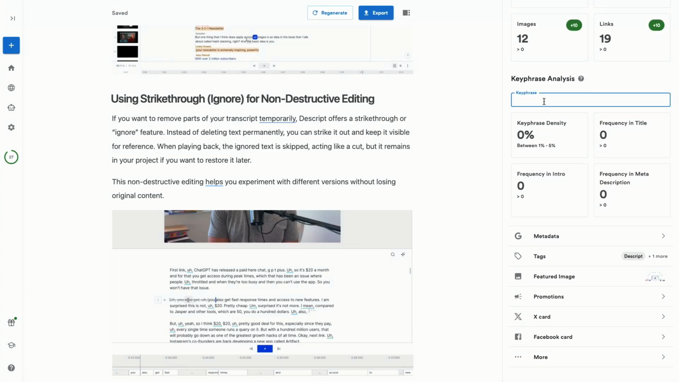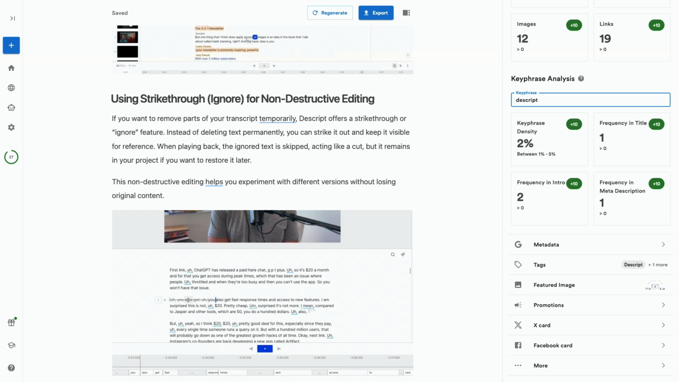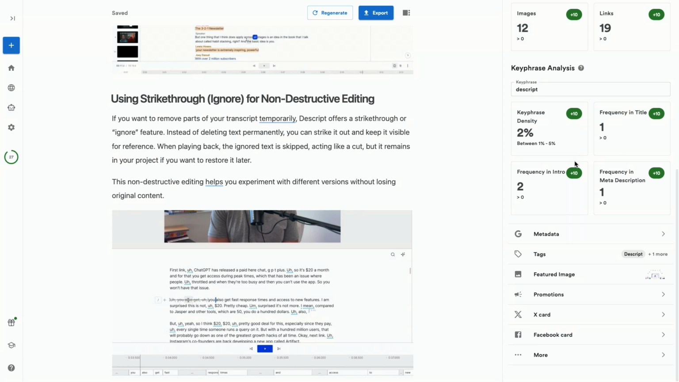And if you have a specific keyword, you can analyze that keyword to see how well it is ranking or performing with their analysis. And if, let's say, we're trying to target Descript, we got a decent density. It's in the title, it's in the description, yada, yada.